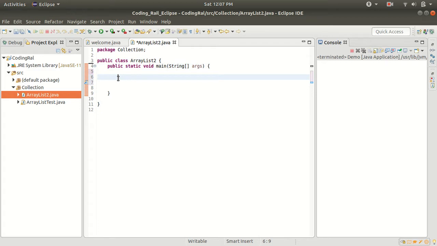As I told you, here we will add any class object. So for that we also need one class where we will add some properties like variables and methods, and that class will be related to a student. So let's create one more class.